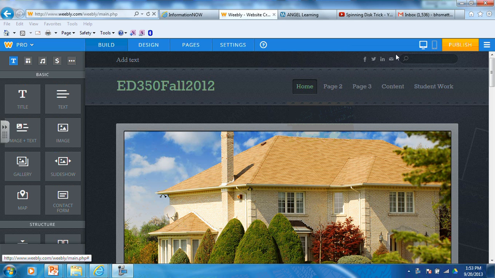Alright guys, today I'm going to show you how to save an archive of your web page and how to burn that onto a CD or onto a flash drive so that you can give that to people in the education department. The first thing you need to do is navigate up to the Settings tab in Weebly.